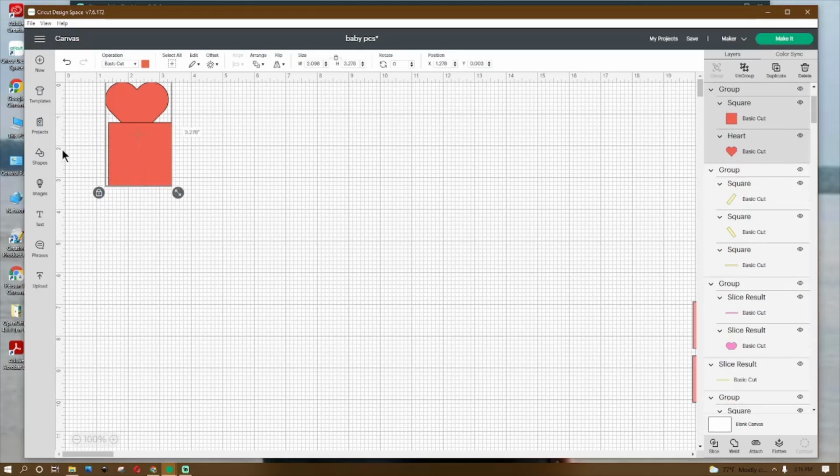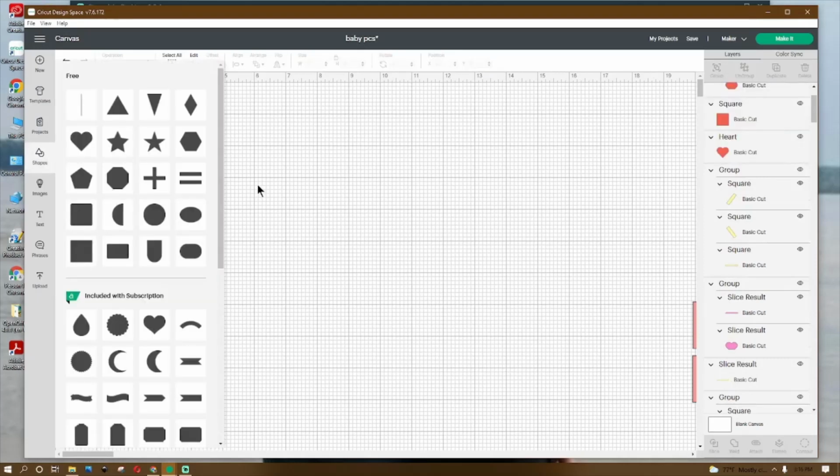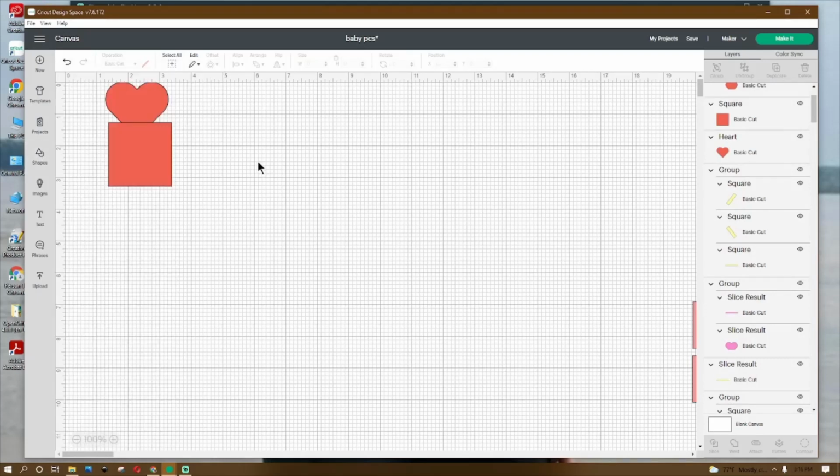Now we're going to go to shapes. We're going to get a square. Then we're going to go to shapes again, and we're going to get a heart. We're going to make that heart 2.001 by 1.768. We're going to place the X at 1.278 and then the Y at 0.003.